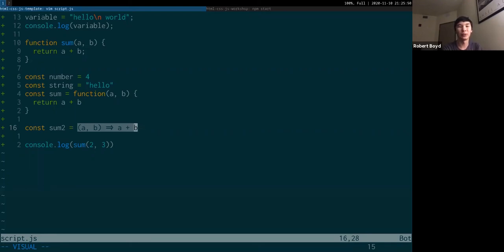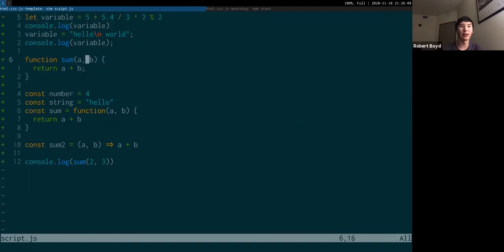A lambda, or an anonymous function because it doesn't have a name, right? It is named over here, but this function on the right side doesn't have a name. So that's what makes it anonymous. And the way you do it is you write in parentheses your arguments just like you normally do. So just like in our sum here, our A and B, you write that. Then you put an arrow.